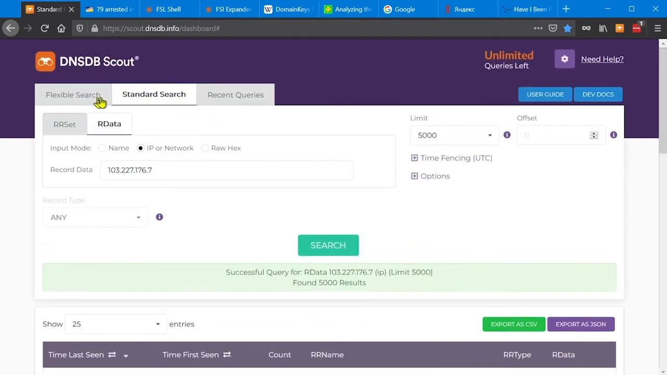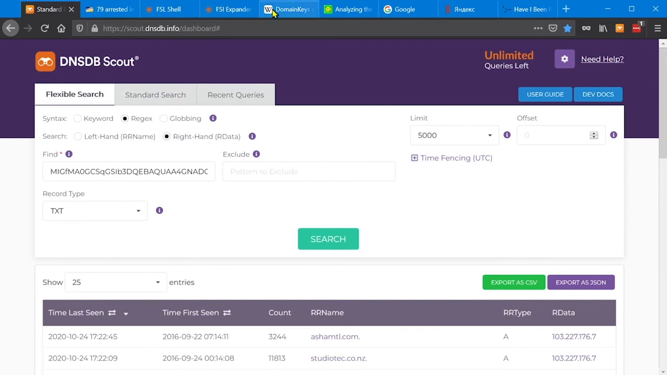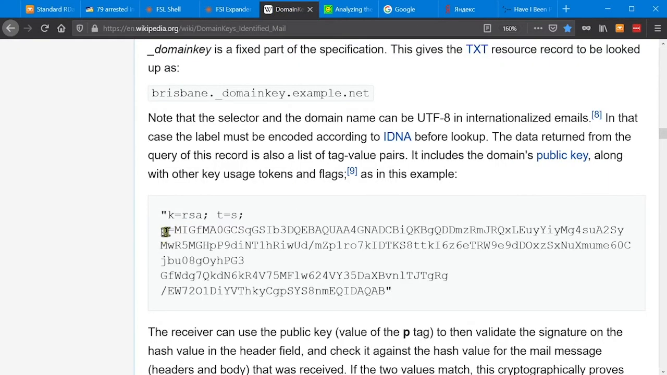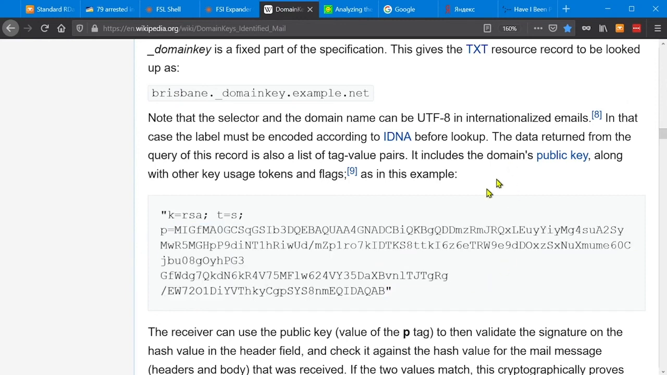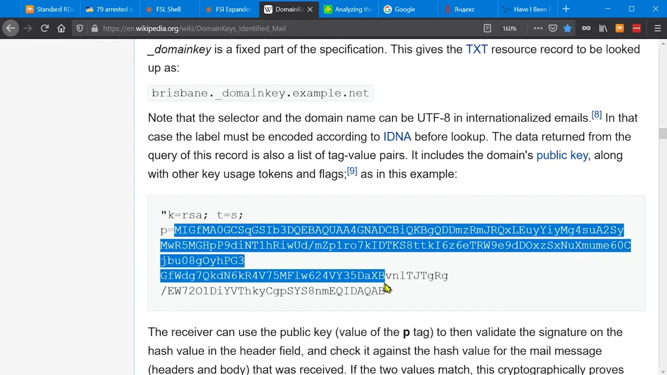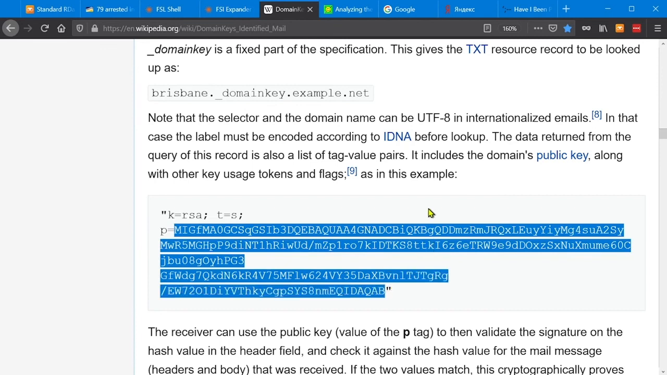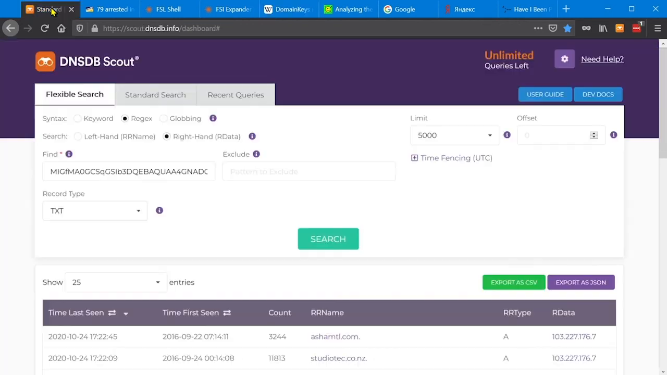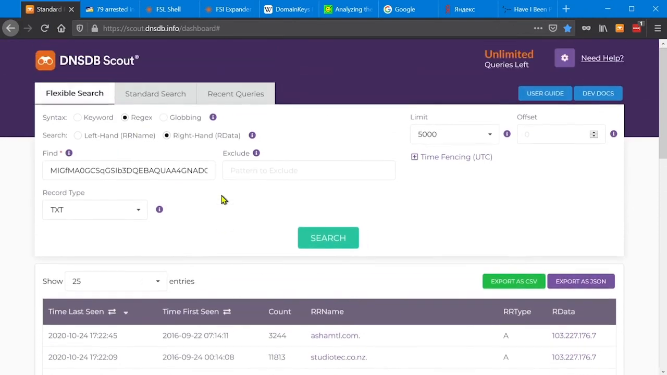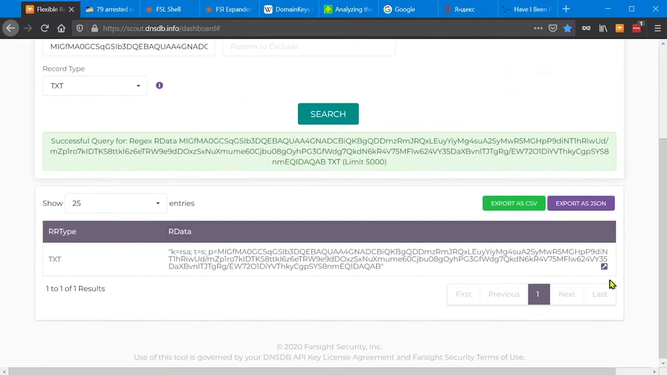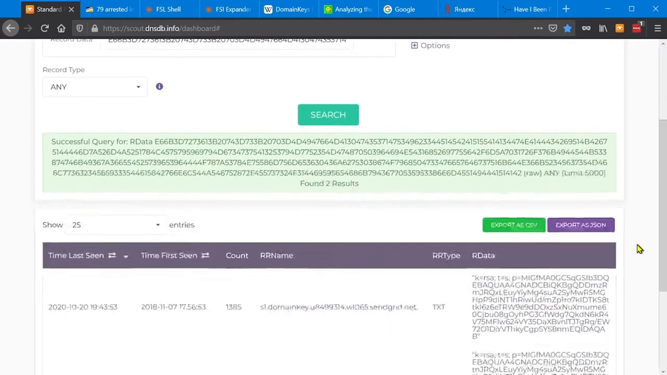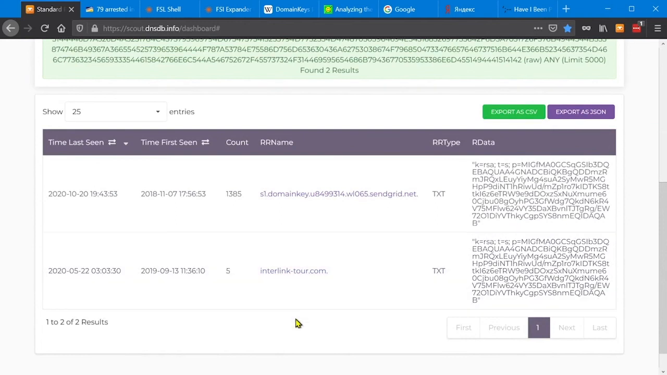To summarize, what have we done? We found some sort of IOC, indicator of compromise, in this particular case, a public key of DKIM. We found what domains are using that public-private key pair, and we executed a query to find what those domains are.